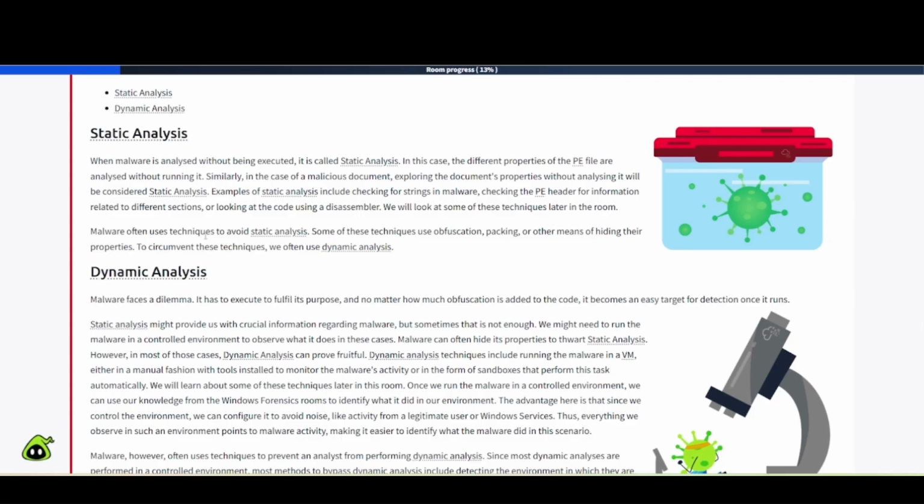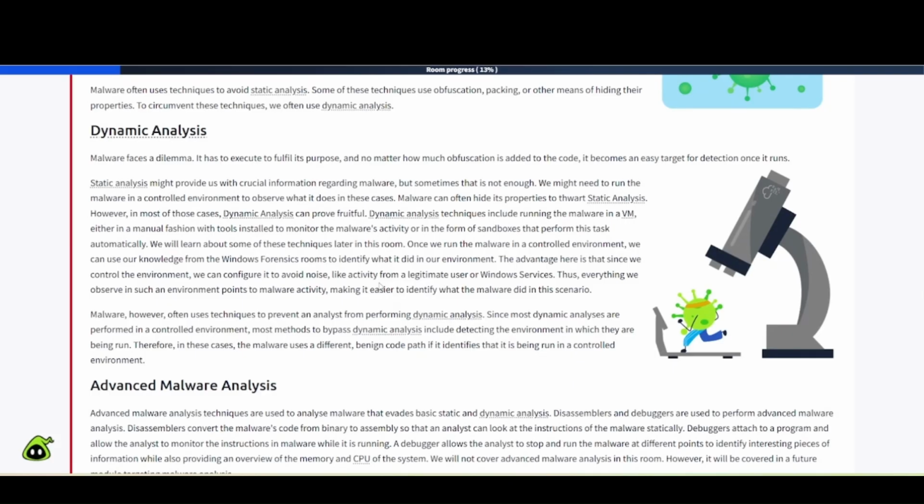Malware often uses techniques to avoid static analysis. Some of these techniques use obfuscation, packing, and other means of hiding their properties. To circumvent these techniques, we often use dynamic analysis. Okay, so let's see what they're talking about here.